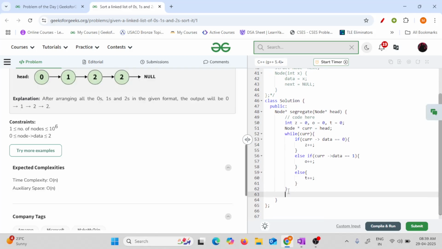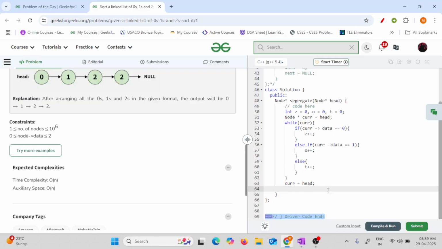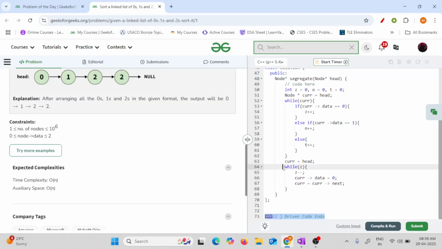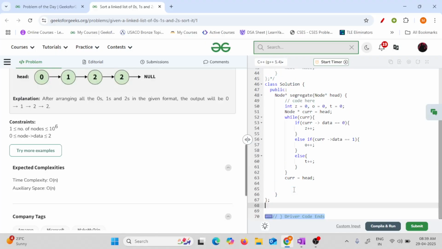Now I'll again fill the nodes, starting with current equal to head. No need for a new node pointer because I already have current. And again, while zero is greater than 0, we will just decrement the count and set current data equal to 0, and current is equal to current next. Similar for 1 and 2.